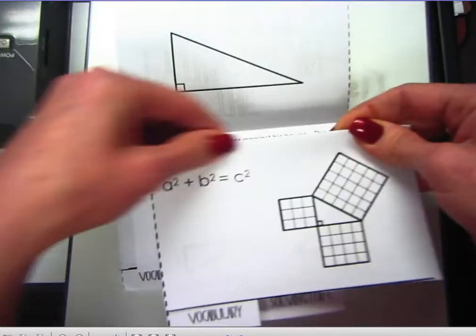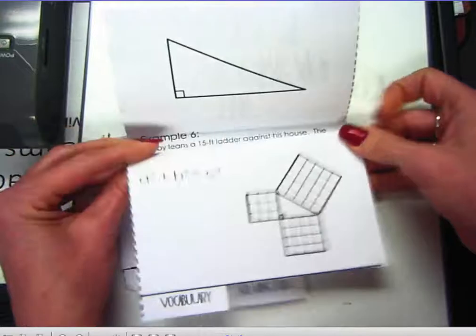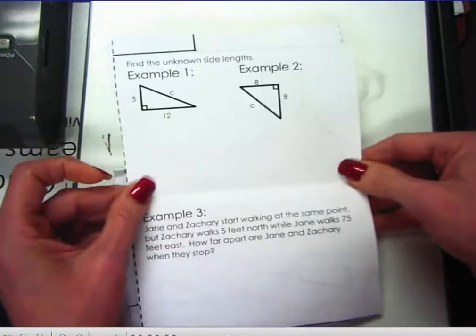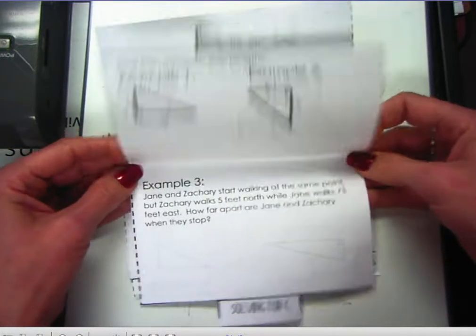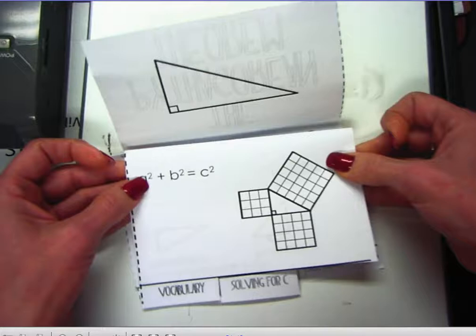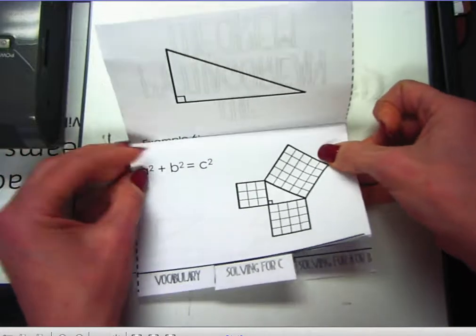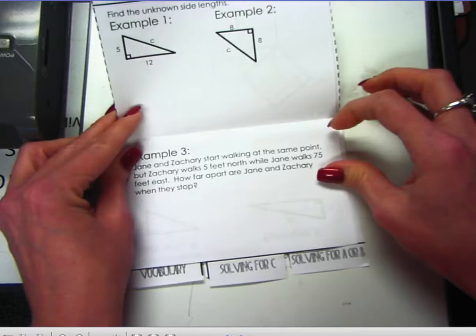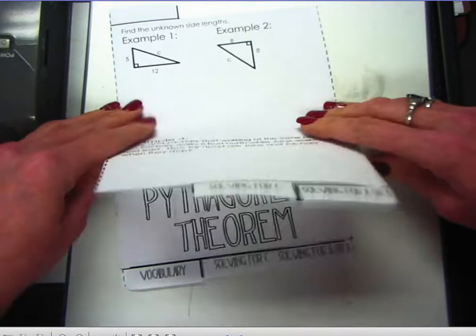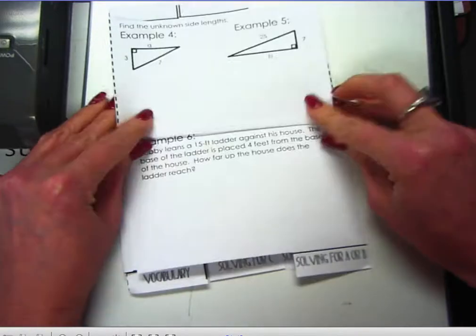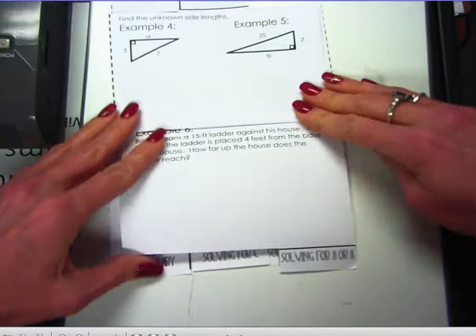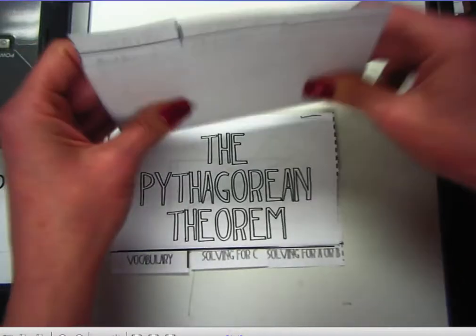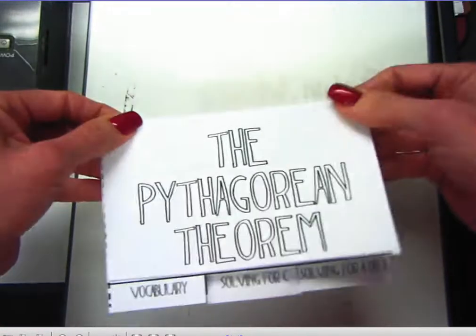Vocabulary comes first. So you should have example 1, example 2, example 3, that's folded this way. You have your Pythagorean theorem there. And then you put that inside. You have 1, 2, 3. And then you have 4, 5, 6. And then that's it. And then you're going to go ahead and just staple your edges here.